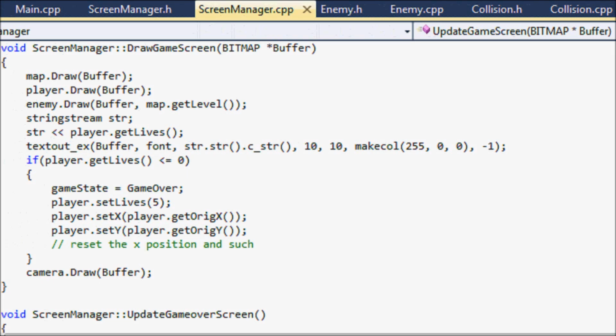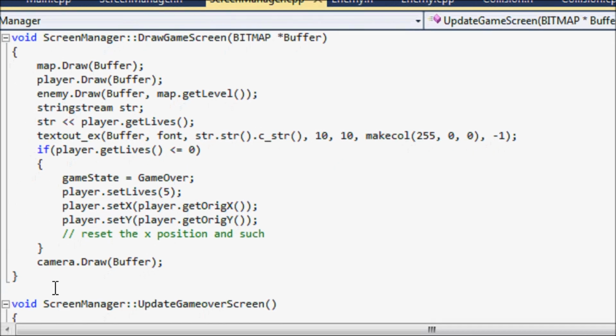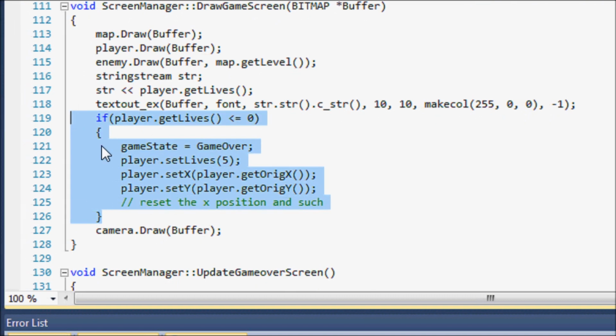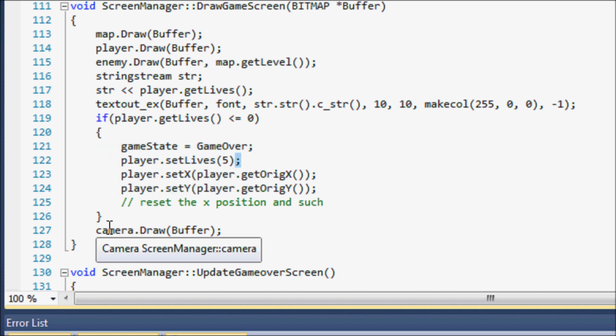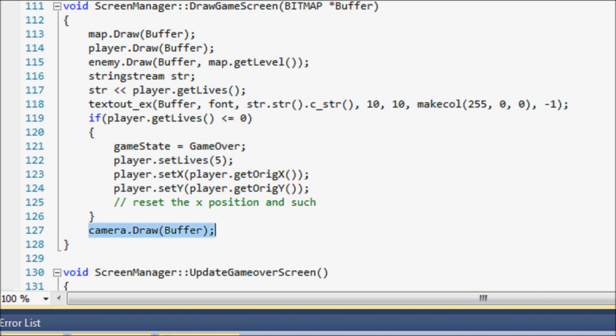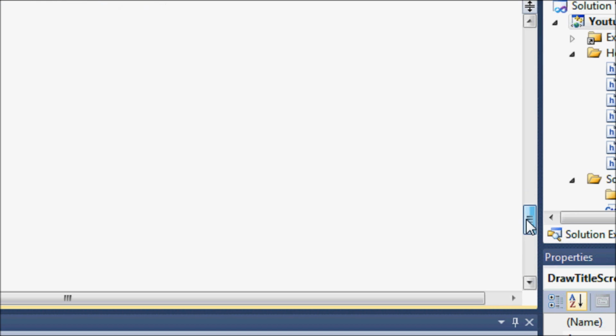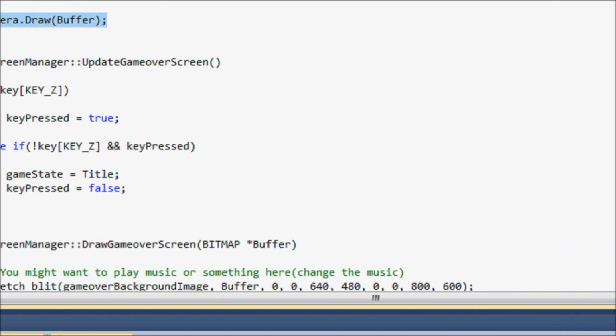And then in our draw game screen, we draw everything just like we were drawing before, right? But I added this here: if the player's lives equal 0, we can make a function for this later. But I just said that if the lives is less than or equal to 0, so if you died, right, then we set the game state to game over, so we'll show the game over screen, and we reset the lives to 5, and we just reset the X and the Y position. And then the camera.draw just blits everything on the buffer to the screen. And that's it for the draw. That's just identical to what main.cpp was.